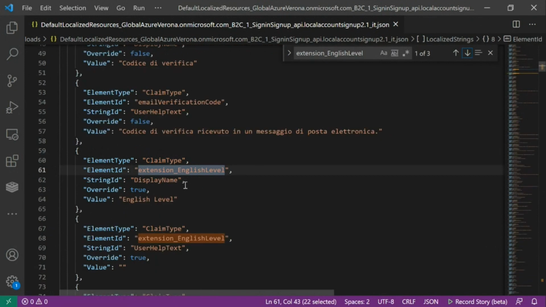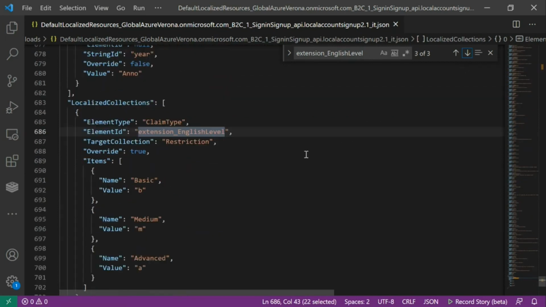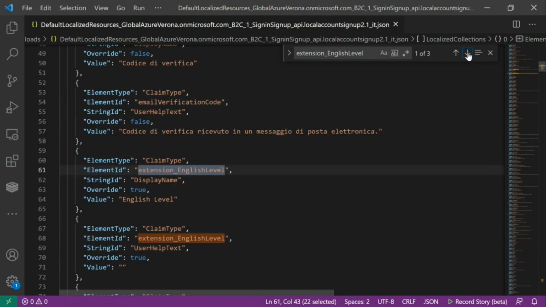So we do have the label, which is the display name. We do have the helper, which is actually using the default, the same as the label. And then we have the collection. Okay, so let's modify this and let's see how it goes.